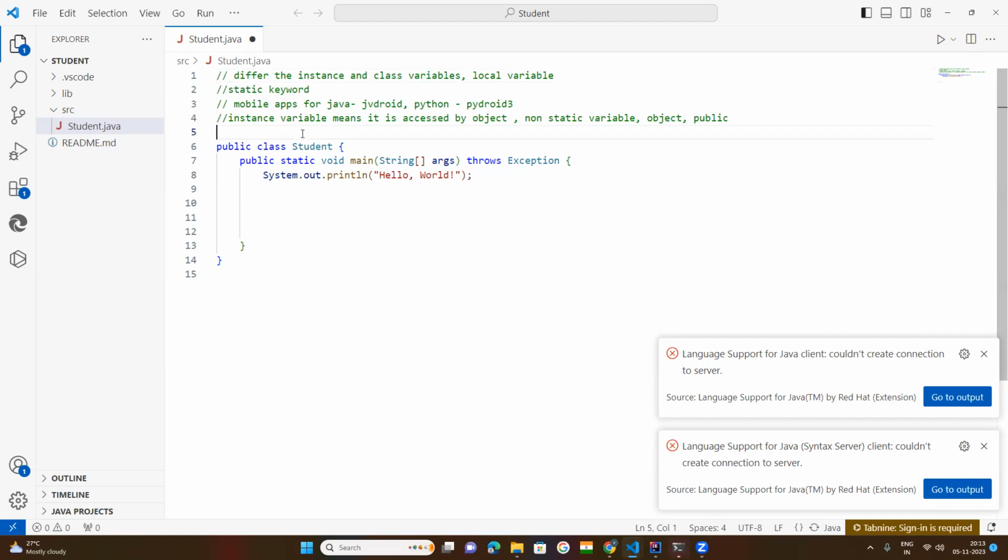Okay, now, so this is what an instance variable is. Whenever an object is created with the new keyword, at that moment memory will be allotted for the instance variables.